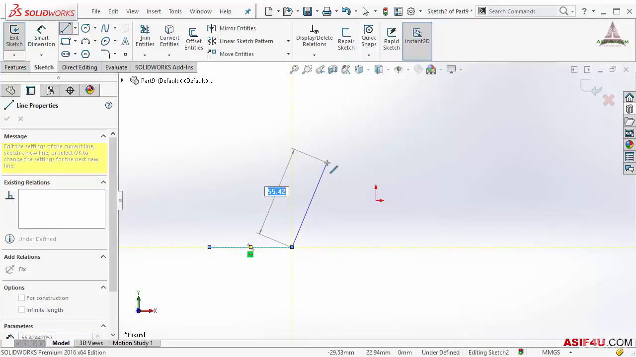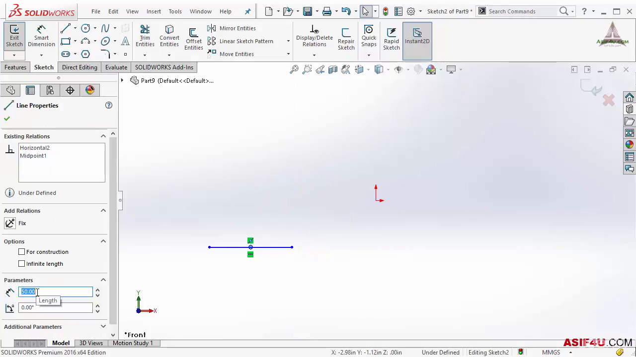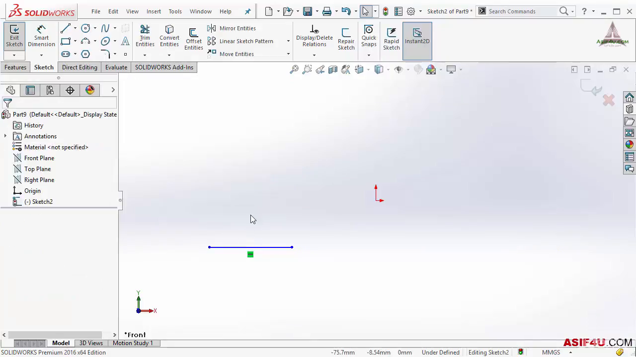This is automatically 50. Just to check this, I will select this line, and here you can see this parameter is 50. But sometimes this is helpful, sometimes this may not be helpful. This will be more helpful when I insert my 50 millimeter inside numeric input box. At the same time, it will also put the dimension. Then it will be more helpful.